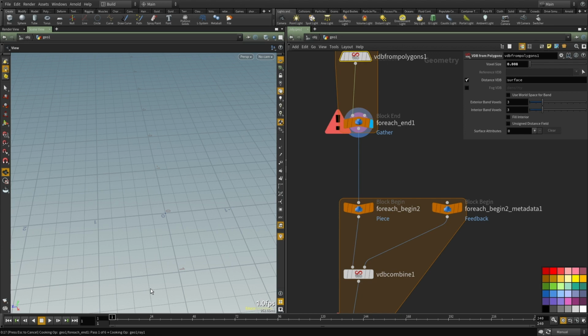I may have to pause for this to cook all the steps, and then I'll come back in a minute when this is done. Actually, it's going pretty fast, and maybe I can use this time to explain the process again. So we're taking the original geometry.